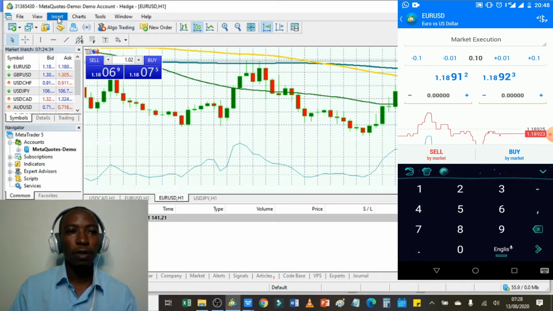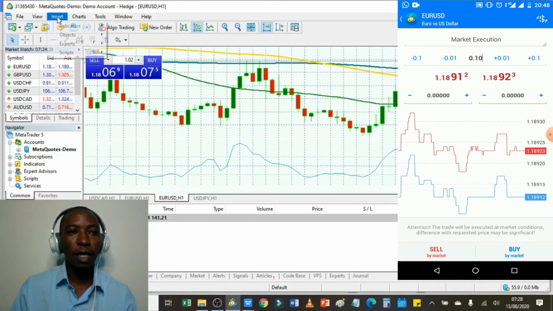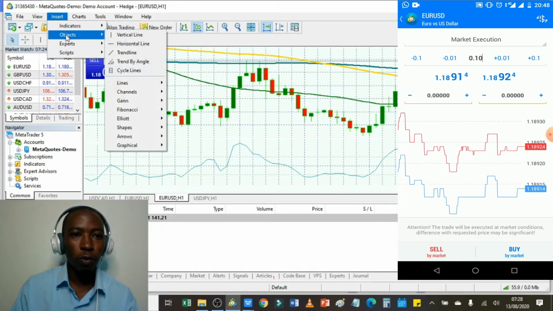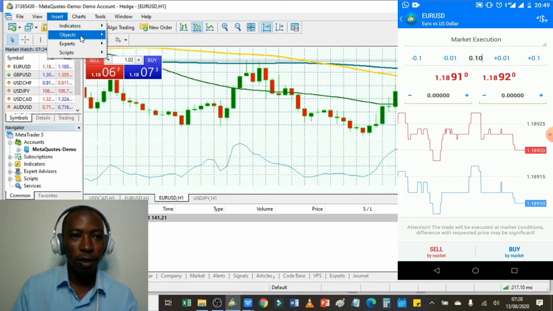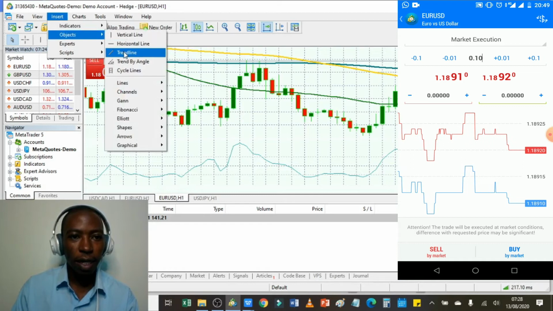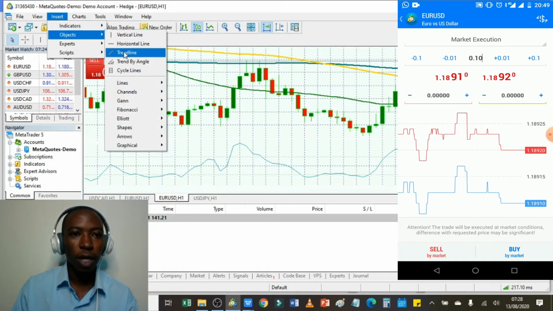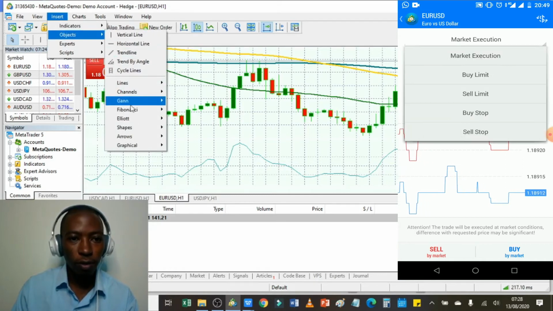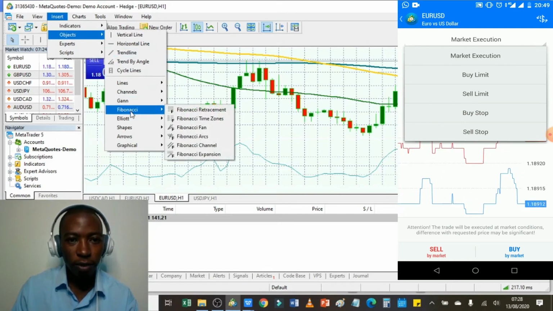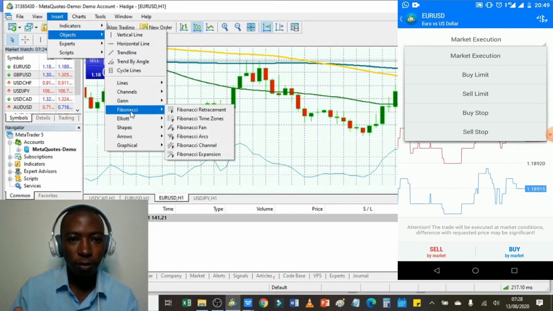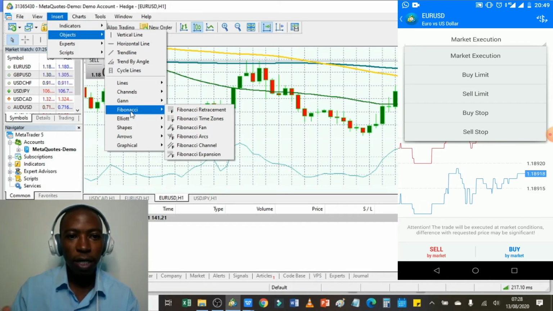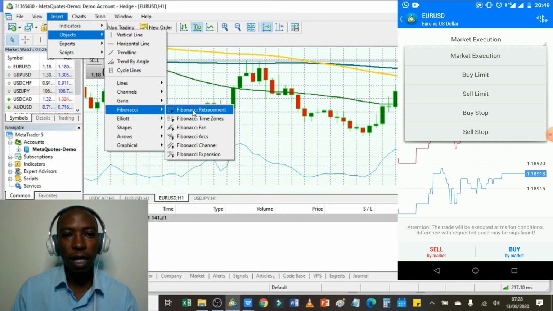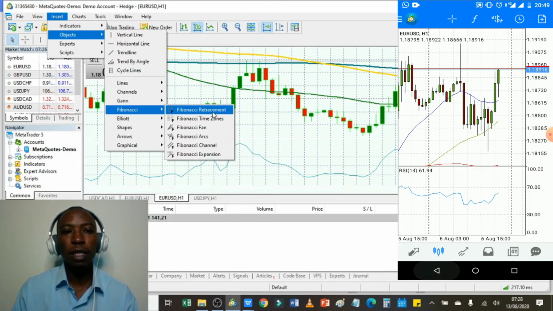And then as you can see, still under Insert, you can go to Objects, and on Objects you can get the trend line, and then from trend lines you can go all the way to Fibonacci. We have the Fibonacci retracement, Fibonacci time zones, Fibonacci fan, Fibonacci arcs, Fibonacci channel, Fibonacci expansion. We look at the Fibonacci retracement because it is a technical trading tool I usually use, so we shall look at that.